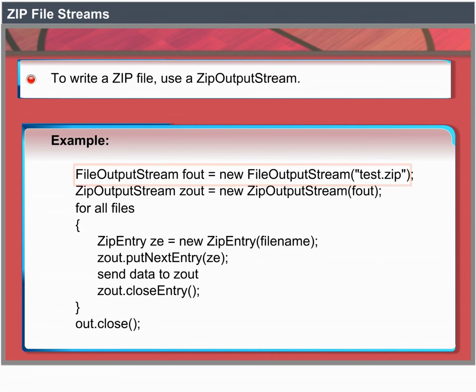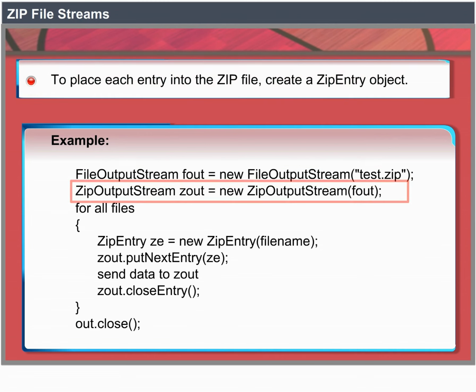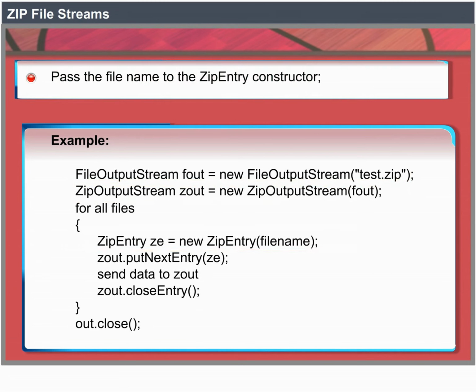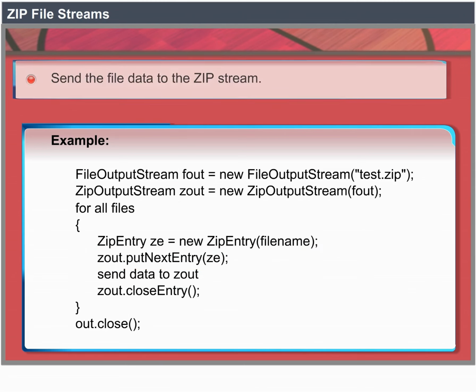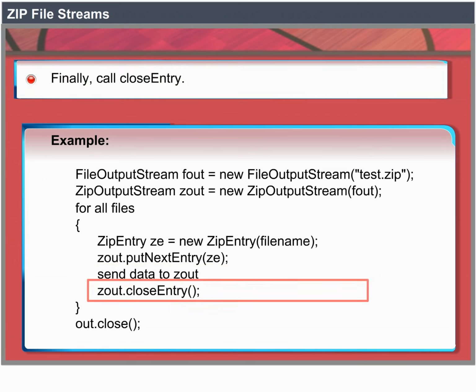To write a zip file, use a ZipOutputStream. To place each entry into the zip file, create a ZipEntry object. Pass the file name to the ZipEntry constructor. Call the putNextEntry method of the ZipOutputStream to begin writing a new file. Send the file data to the zip stream. Finally call closeEntry.